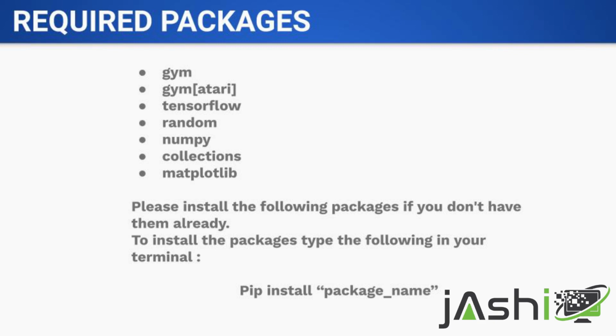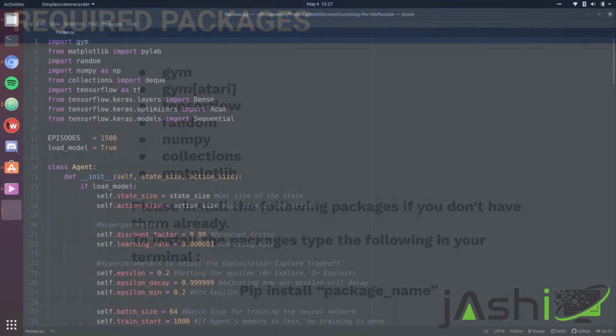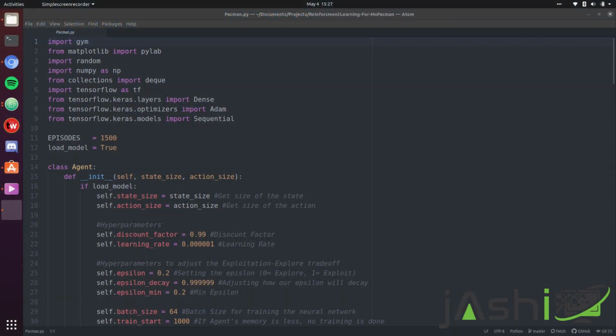Now we are ready to get our hands dirty with some coding. Open the text editor of your choice and import the following packages. Gym helps us create an environment and its functions. Matplotlib plots the performance of our agent over time. Collections store the observation from the environment. And finally, all the TensorFlow packages help us design our neural networks.